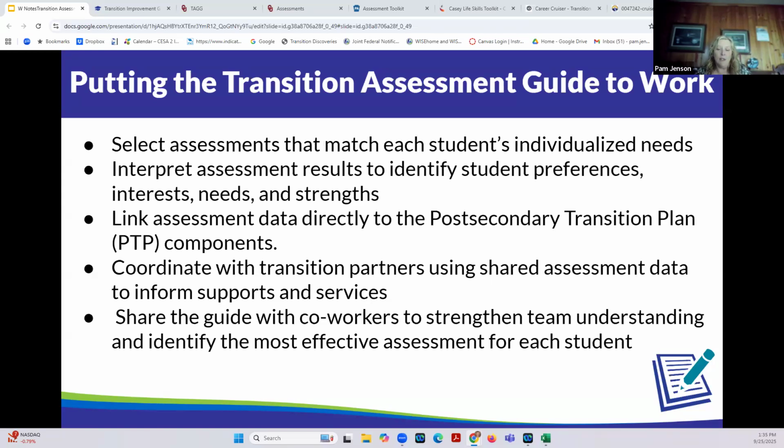The guide is also a collaboration tool. Sharing assessment results with transition partners ensures supports and services are coordinated and aligned with student goals. And finally, share the guide with your coworkers. Help your team develop a common understanding of transition assessment so everyone knows how to identify and use the best assessments for the students that they serve.